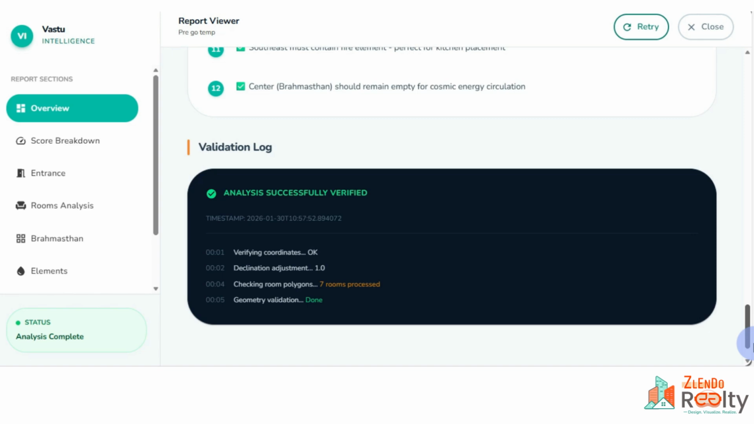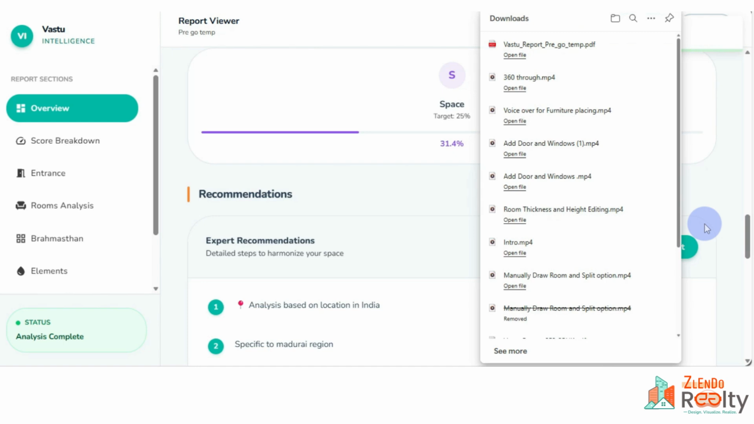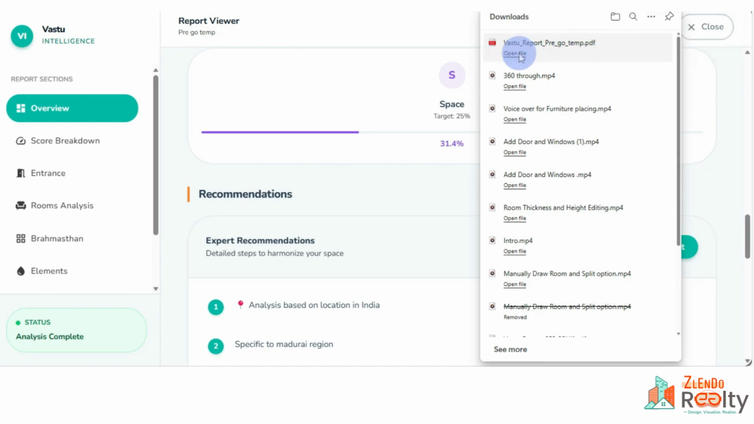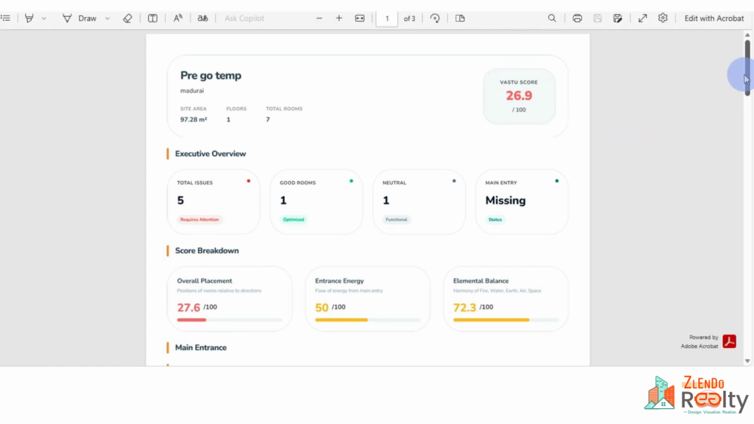Click on the Download PDF option in the report viewer. The complete Vastu analysis is exported as a PDF document, making it easy to share with clients, architects, or keep for future reference.